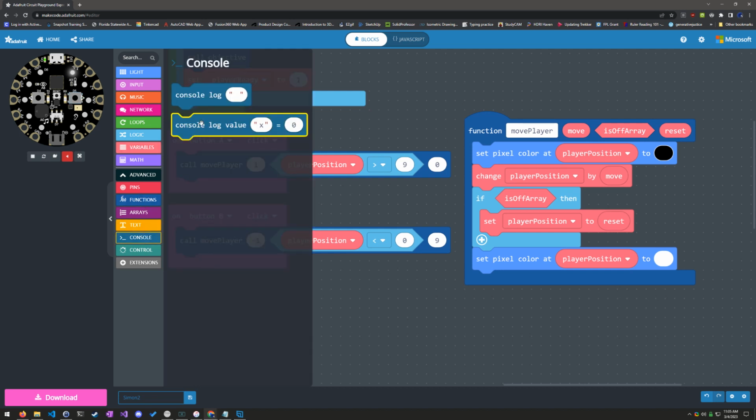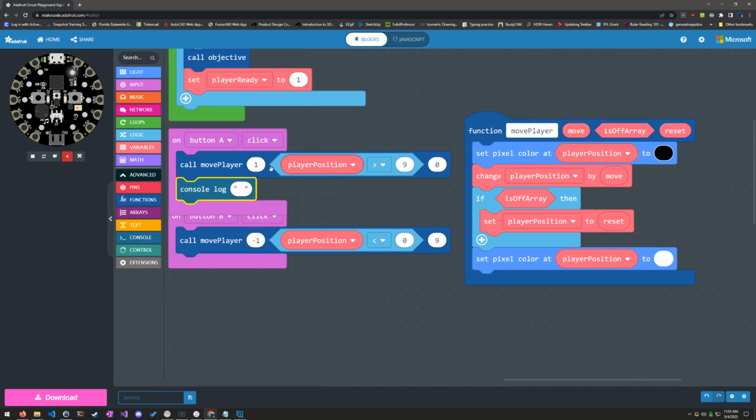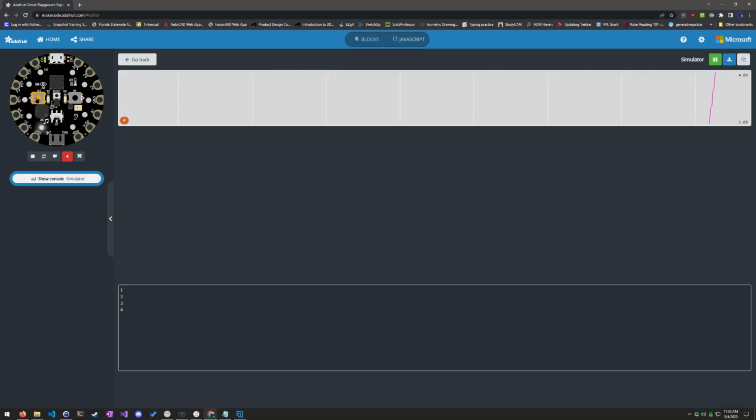And let's console log this just to see why. What's happening here? Player position. Remember that player position should never be greater than 9 if I press A. Let's see what happens. A. Open up console. So 4, 5, 6, 7, 8, all less than 9. 9. 9. You know, 9 isn't greater than 9, so that's fine. But when I press A, 10 is greater than 9.